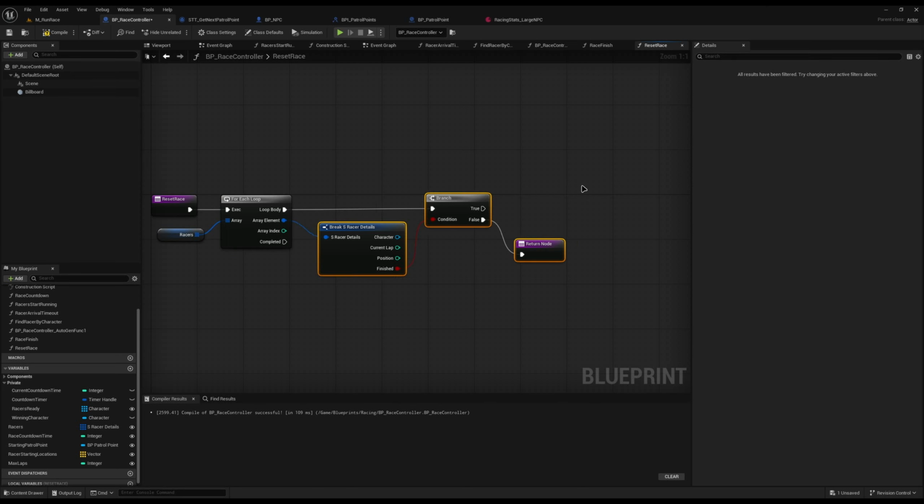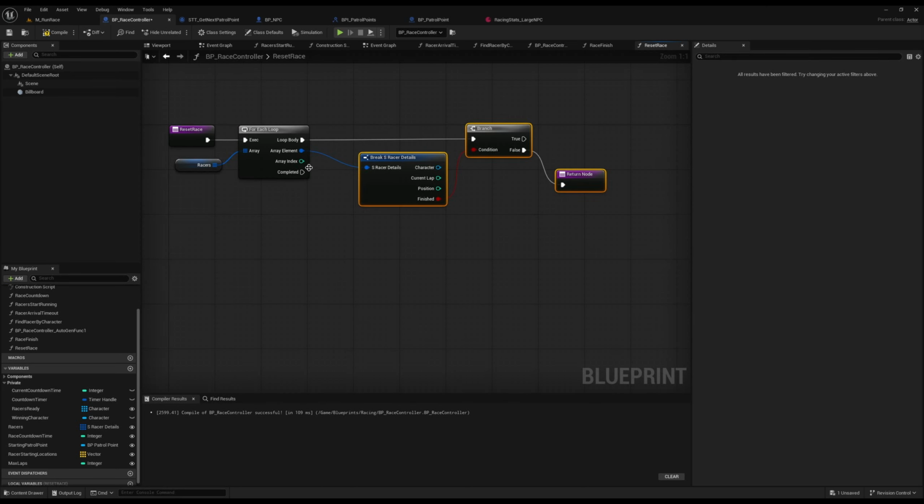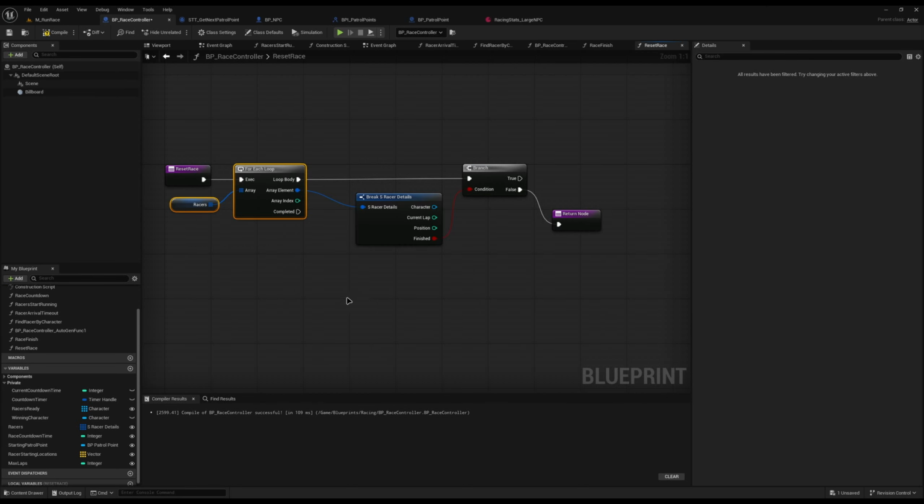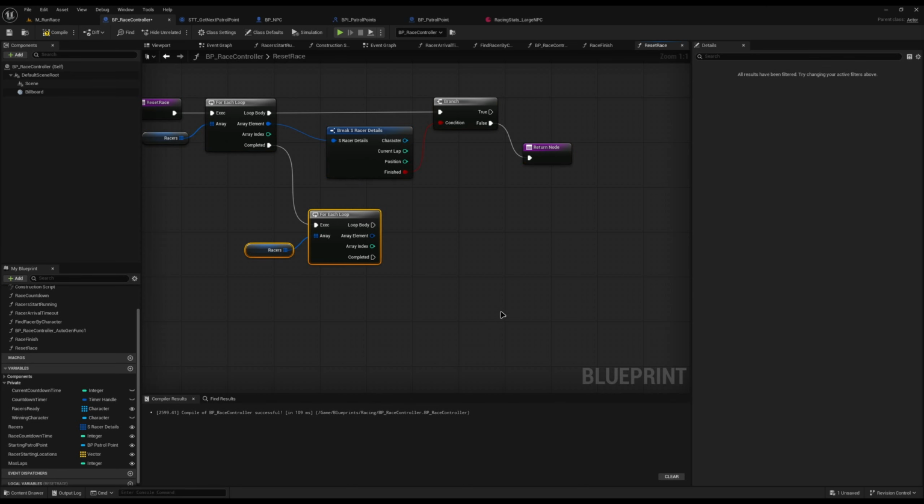However, if none of them call it, because all of them are finished, that means we're going to come to the completed where we can reset everything. So I am actually going to duplicate the for each loop down here again, and you might be wondering, isn't that bad code, duplicating it? Well, we actually need to do it, because the first thing we need to say is, has everybody finished? Only then should we be cleaning it up.